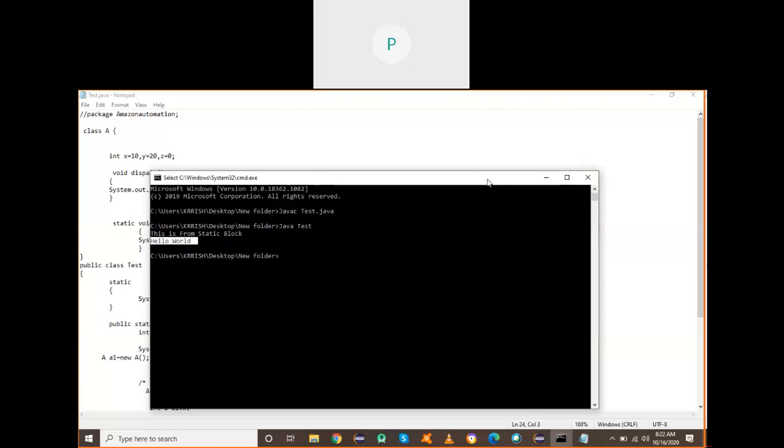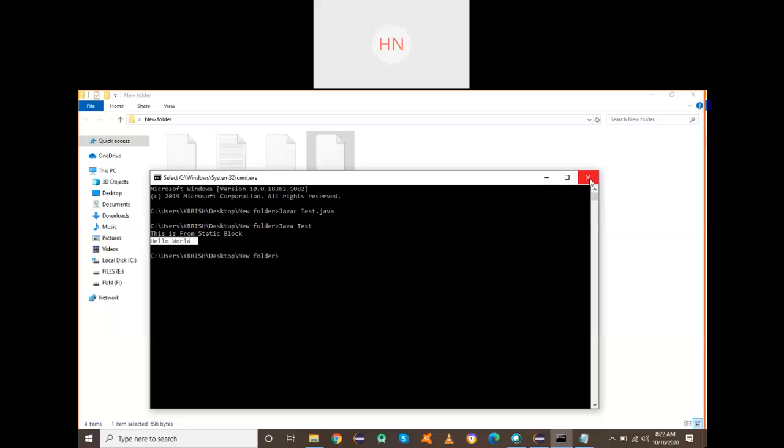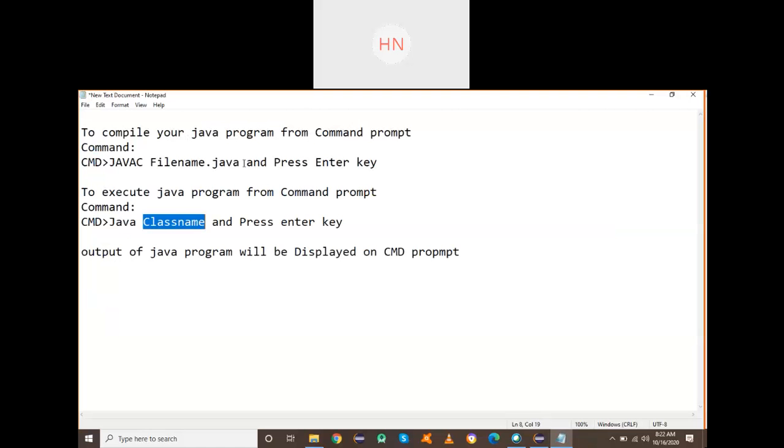Now we have seen how to execute your Java program from the command prompt. So this is my Java program. I'm closing the Java program and the command prompt also. These are the commands. This is your command, javac filename.java, to compile your code from the command prompt. And this is the command to execute your Java program from the command prompt.